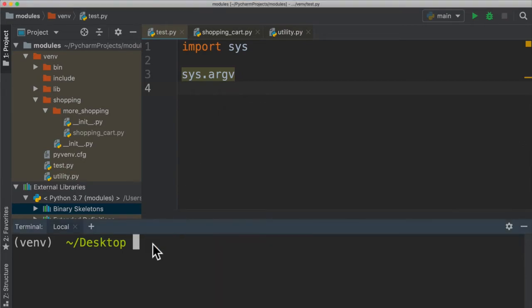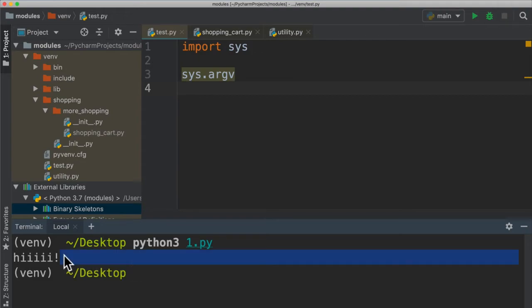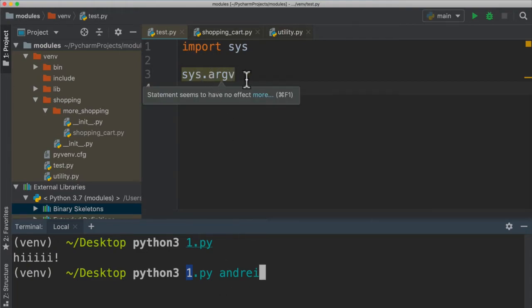And imagine here that I did Python 3 and then do 1.py. If I ran this, I get hi from my terminal because this file's on desktop and I ran the Python interpreter on this. But what if I wanted to do something interesting? What if I wanted to give parameters to this file? Perhaps say that my name is Andre. Well, with sys.argv, we can actually access those. And I can give it as many parameters as I want. So let's give it another one like this.